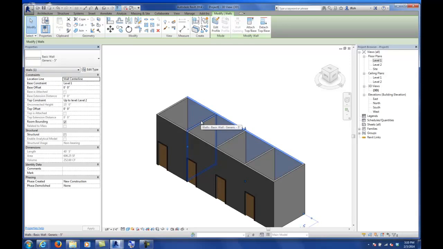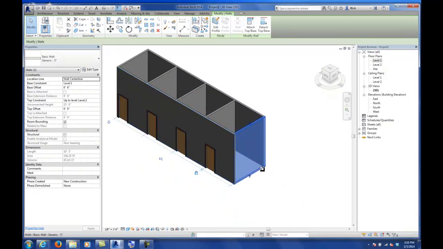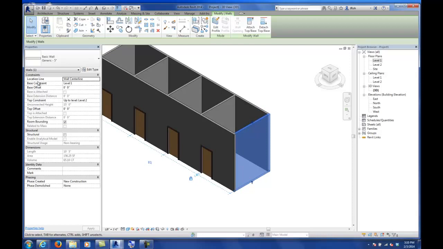I'm going to pick this wall, actually I'll pick the one that's facing here on the bottom. Now the way this works is, since we were drawing on the level 1 floor plan, it automatically knows that you wanted your walls to be on level 1. So that's why the base constraint is set to level 1. We could set this to level 2 if we wanted to.